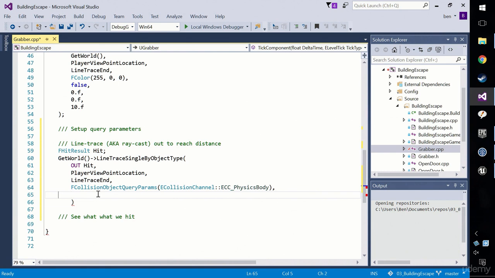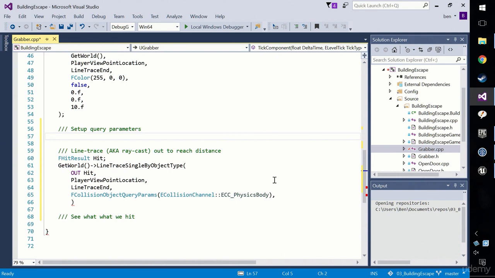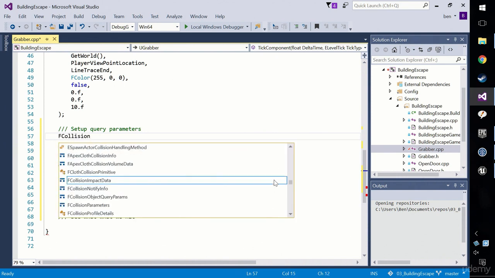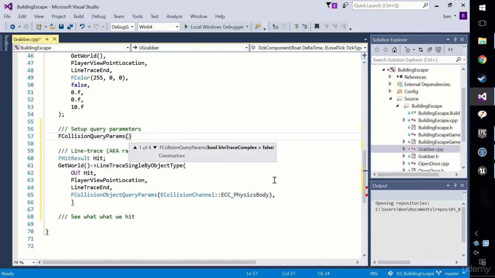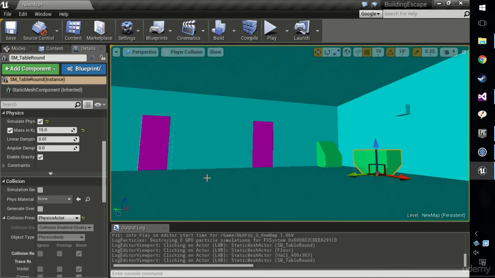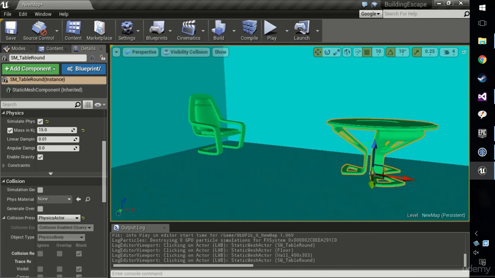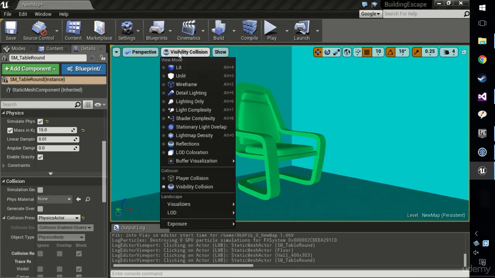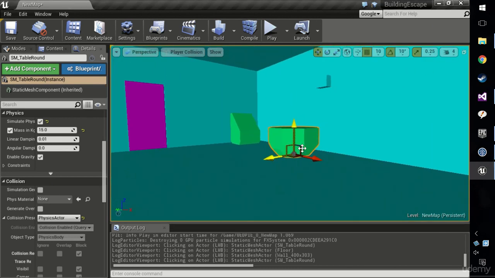So what we need next, just to recap, is something of type F collision query params. So let's explore this F collision query params thing. What constructors do we have? Open the braces. So this one here is asking for in trace complex equals false. What does that talk about? Well, let's talk about that parameter briefly. What this is about is if you do a complex trace, then the ray is going to go out and find out whether it intersects with this stuff, this detail of the chair like the arms. Whereas if you put false for that, so you do a simple trace, then it's just going to look at this collider. We're going to do simple.